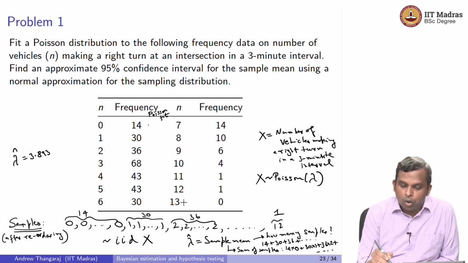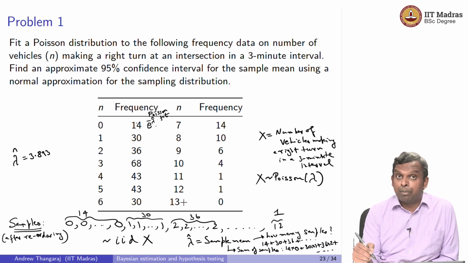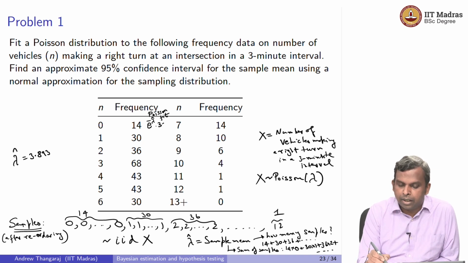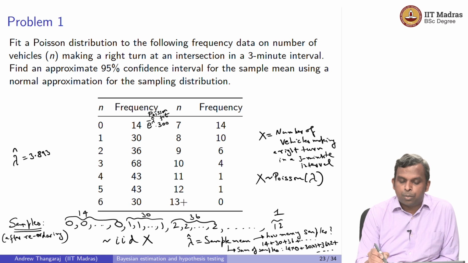So how will you go about doing it? You would do e power minus lambda hat times the total number of samples that you had, right? So that would be 300. So that would be the Poisson fit number. For this guy, it will be e power minus lambda hat times lambda hat by 1 factorial, times 300. So it's the probability that the Poisson random variable took a value 1, multiplied by 300.